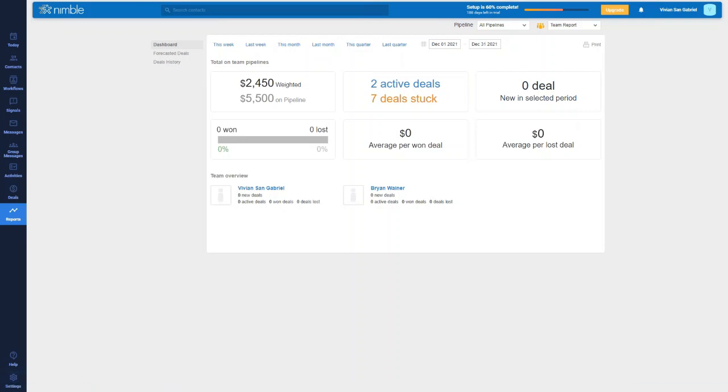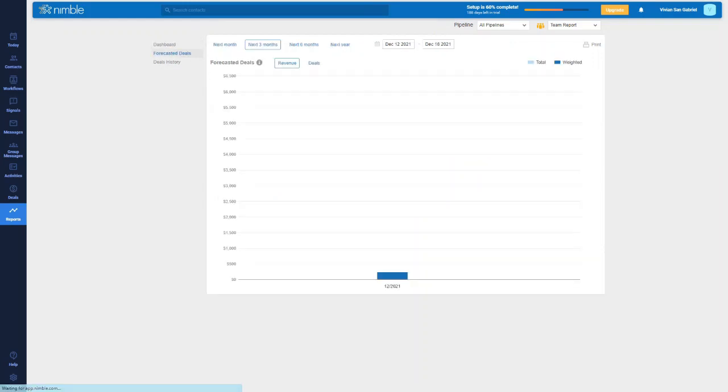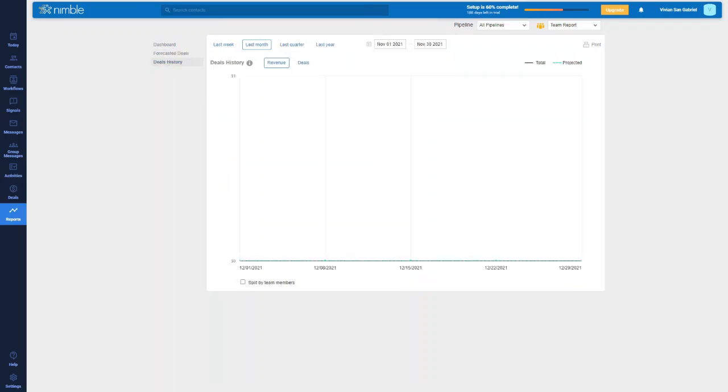The dashboard, which is where we are right now, is where you can view yourself and your team members' deal progress at a glance. Forecasted deals right underneath the dashboard will show you all future deal outlooks. And finally, deal history is where you may view all historic deal results sorting by time intervals. And right now there's nothing here, sorry, but this is where you would see deal history.